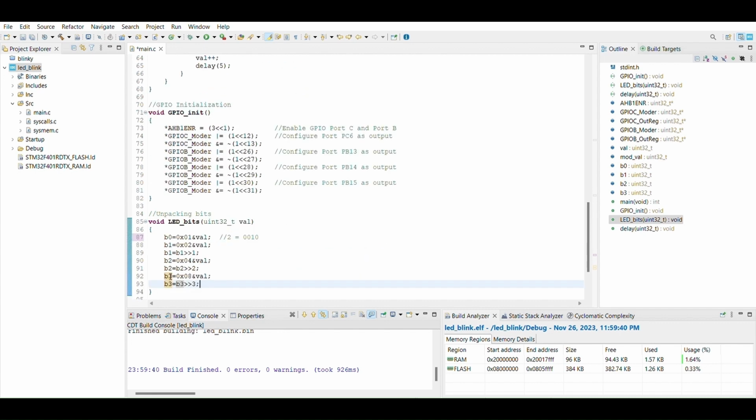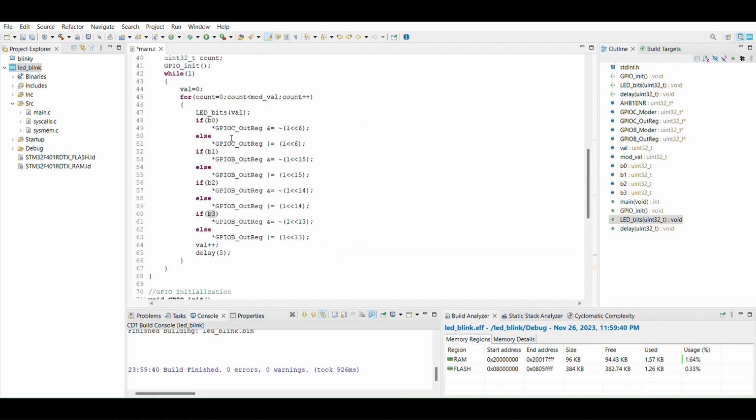Then we have these bits available now, so we are porting those bits to the respective LEDs because LEDs are connected to the pins. So we are checking here if the bit is 0 or 1. If the bit is 1, we are setting the LED, that means we are switching on the LED. We know they are all active low LEDs, so we have to make it low, reset the value to on the LED.